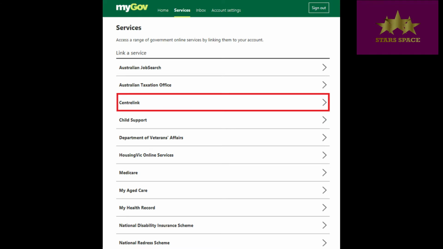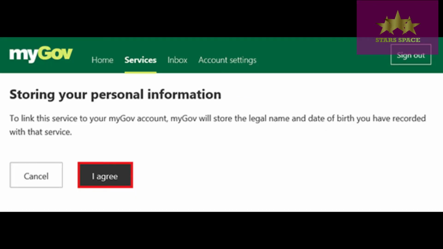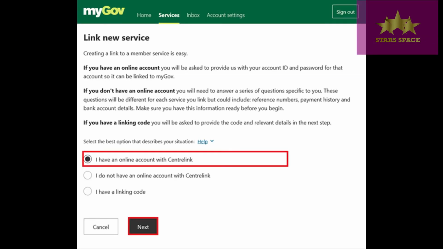For this video, we're going to pick Centrelink, and once we've clicked on that, they may ask you to agree that you're okay with the My Gov account storing your legal name and birth date, which is in your Centrelink account. And you click I agree, which will lead you to this page, and then pick one of the options shown below. I'm gonna go with I have an online account with Centrelink because I made an online account with Centrelink, so I can link it.